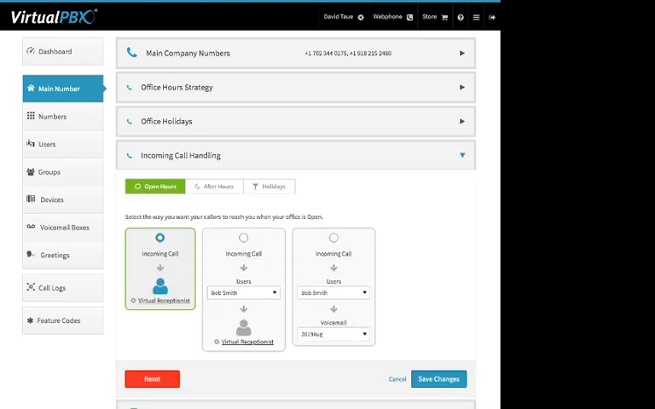All right, incoming call handling. So this is how your system handles calls that are coming to your main numbers. All right, then we've got these little sub-tabs here. So this is the open hours, which defaults you to. We have after hours, and because I said I'm closed on holidays, we have a holidays tab. If on the office hours strategy I had said we are closed for lunch, I'd also have a lunch tab here. Now, each of these have the same options.